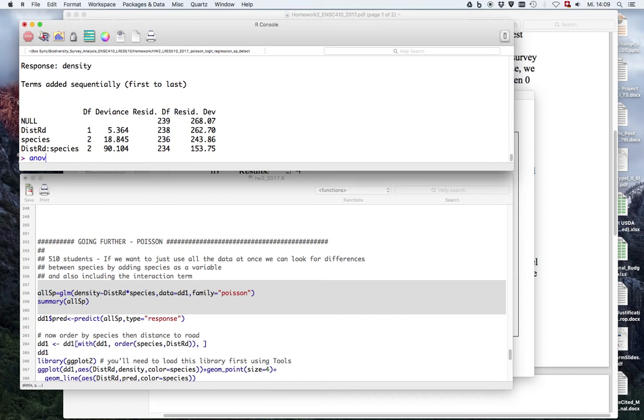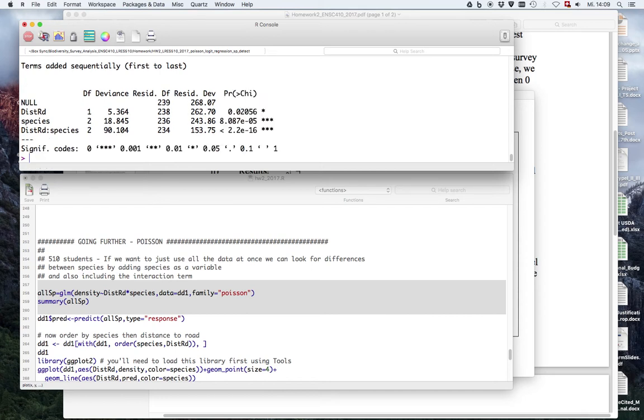So now we can type in ANOVA again, and this time we would like to get a test statistic associated for each one of those. So our model is called all SP. We're going to say test equals chi. This is a Poisson distribution, and now we'll get 3 values. So distance from road is important, p-value. The other p-values are also very important. Note we got the same deviance number, and that accounts for how much deviance each one of those variables or interactions between 2 variables explain.